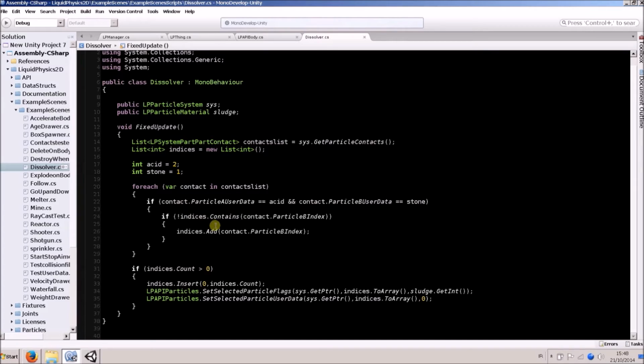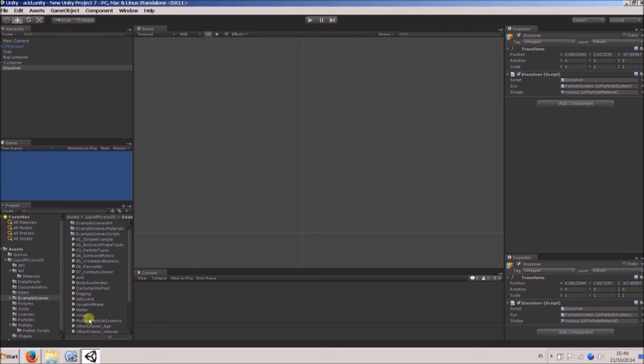And in this case, I'm actually just adding the particle B's, let me just check. Particle A is acid, and B is equal to, yeah, okay. I'm just getting the stone particle's index, and I'm just adding it to this list. The reason I'm doing that is that I like doing things in batches. I'll just explain that a little bit more. We'll go back to the API functions.